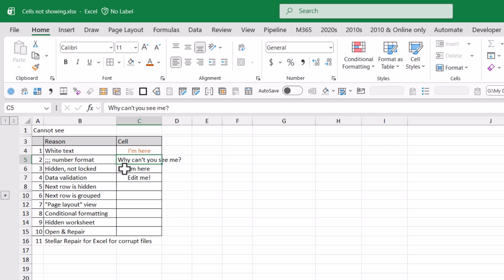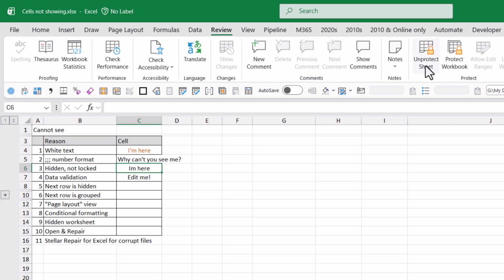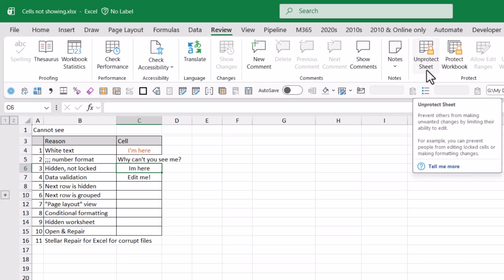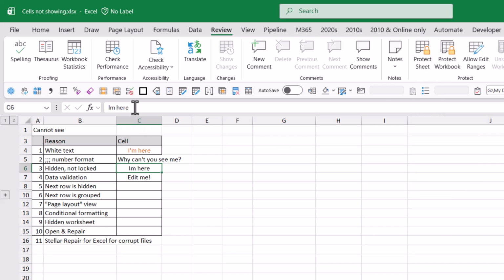So the next one is a little bit different. Here we can see it in the cell, but not in the formula bar. Now, what is going on here? If you go to the Review tab, you have a protected sheet. Now, if you click Unprotect Sheet, you'll be able to now see it in both.